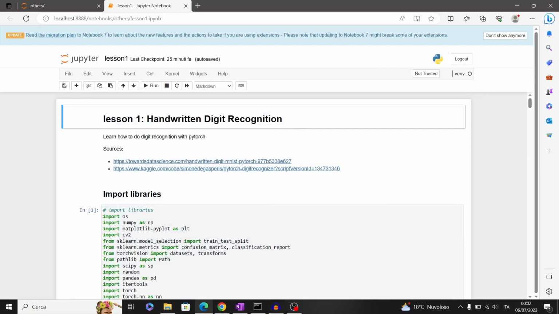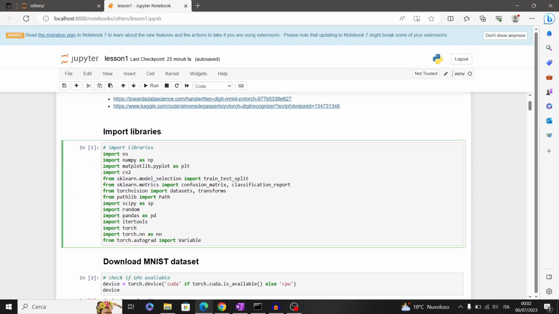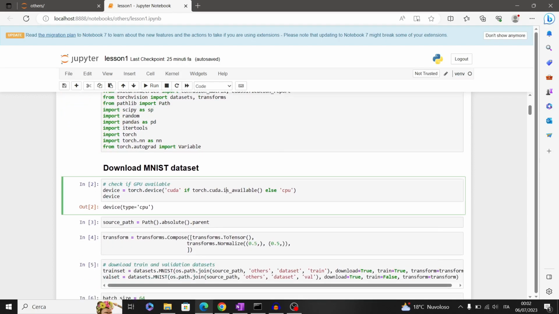This is a starting notebook to learn how to build a neural network model to do handwritten digit recognition. You can find in the description some resources used to write the notebook. Let's import all the needed libraries for this notebook. After that we need to detect the available device on the laptop. If CUDA is available we're going to use the GPU, otherwise we will use CPU. By using CPU, the training time is going to increase. The availability of GPU depends on your machine.